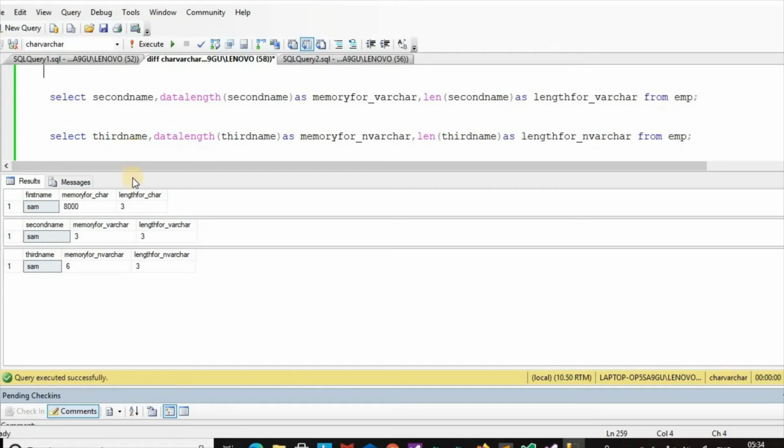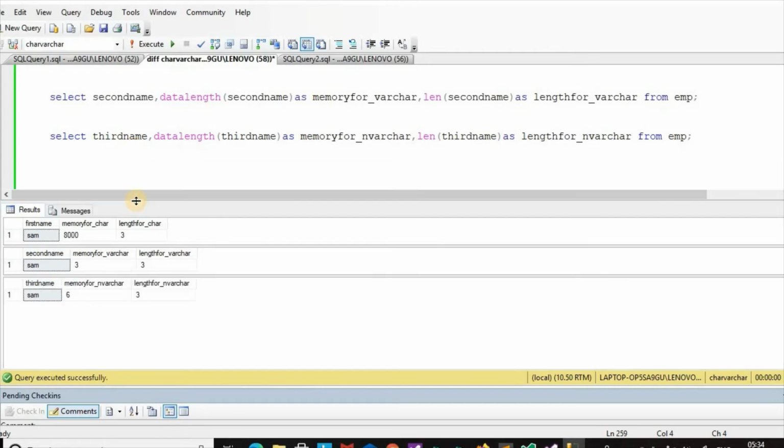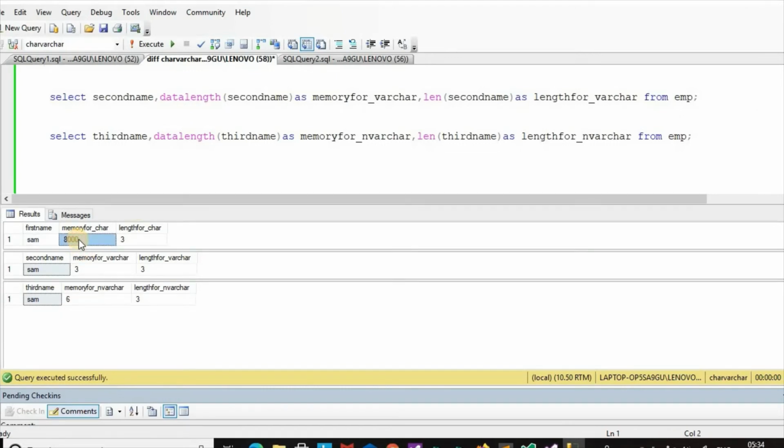Then in this case we can see here, memory for char is equal to 8000. It has occupied all the space, the spaces also it has taken. So a lot of memory wastage we can see in case of char. So 8000 total characters, it has taken memory for total characters.